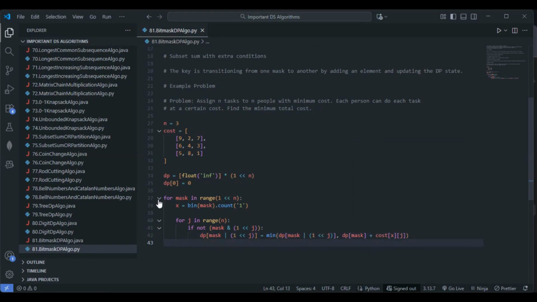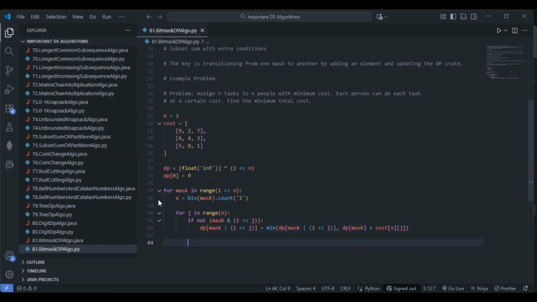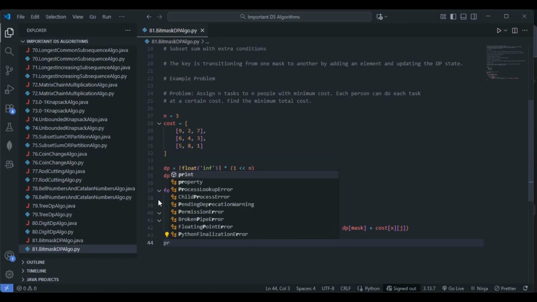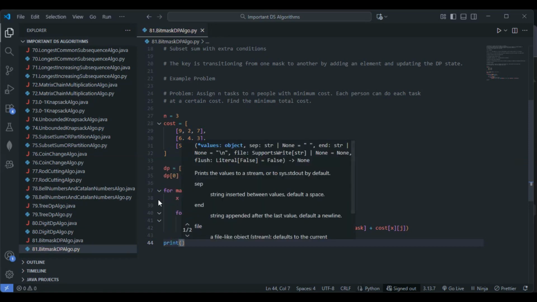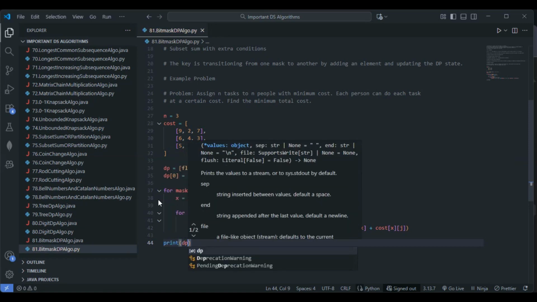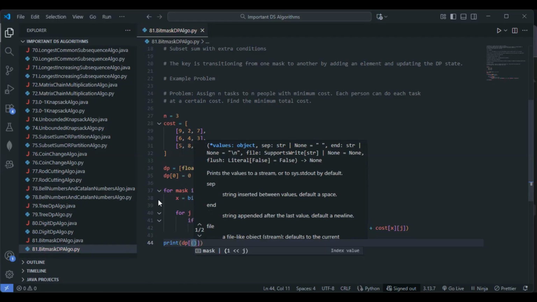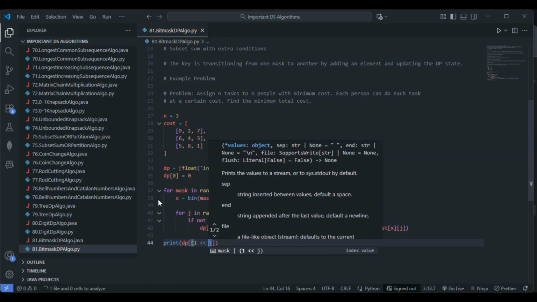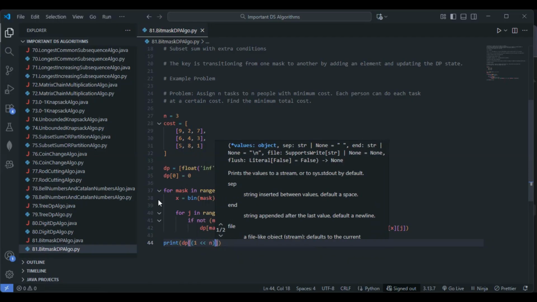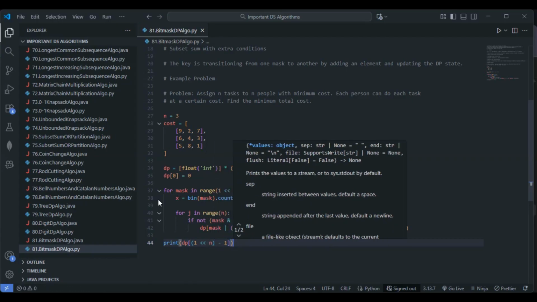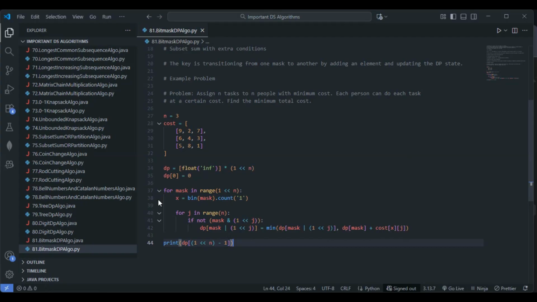This is fine. So what will be the final one? Let's print something, nothing but the final answer here: the minimum cost for all the tasks that have been assigned. So let me go with the print for the interactive purpose here. This one will be dp of one left shift n, minus one. So this is fine.